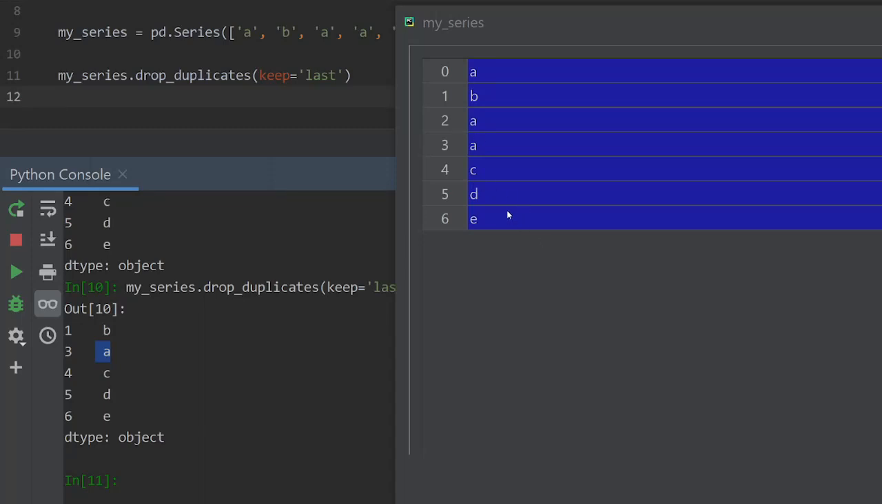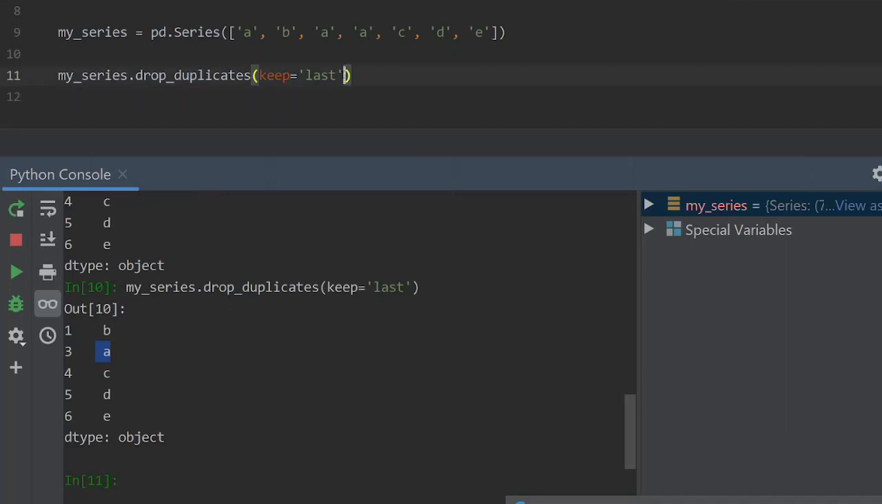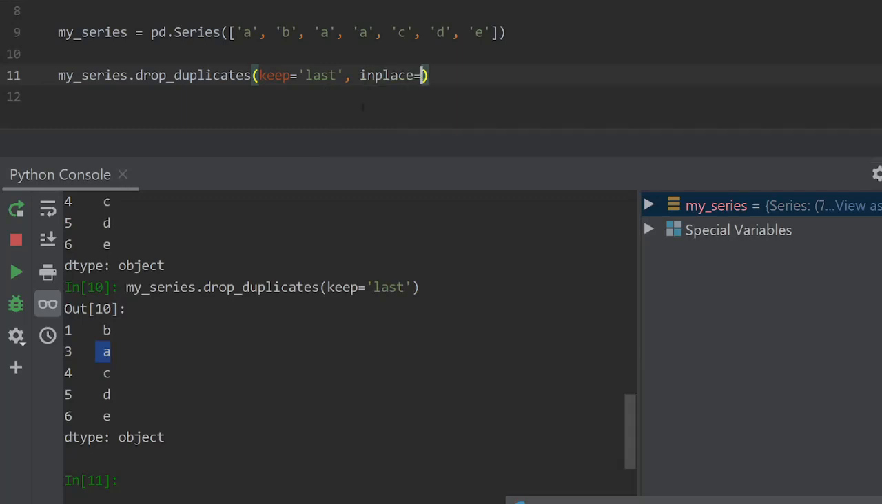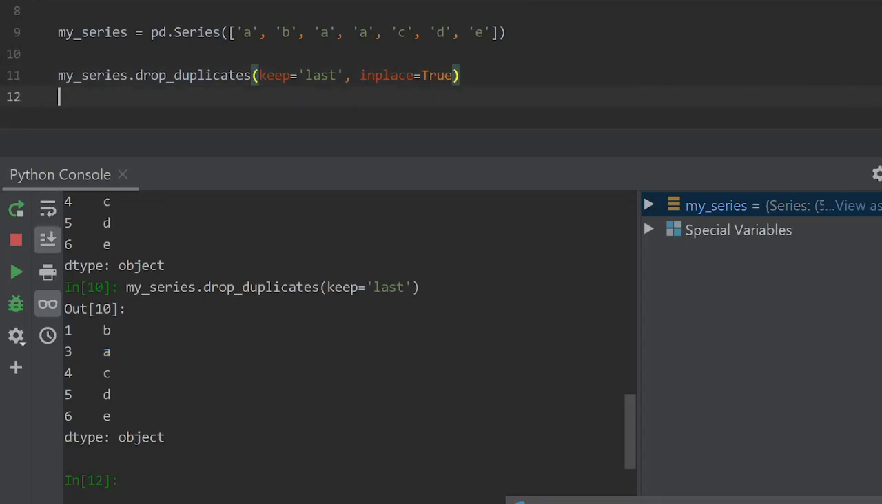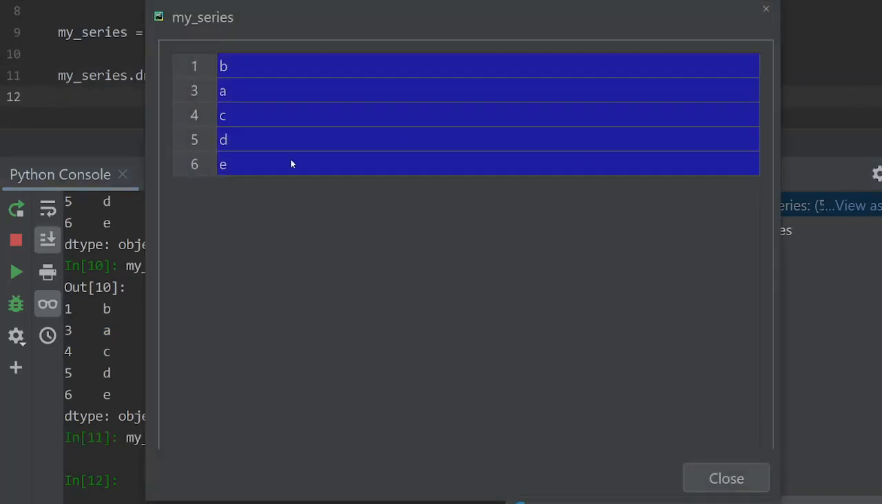Similar to what we saw in dropna, if I want to make this change permanent, all I have to do is pass in the inplace parameter. So if I say comma inplace=True, then we would see that this particular change is going to be finalized.